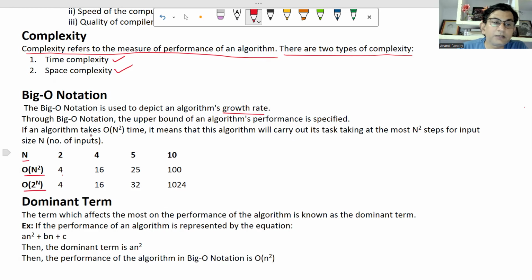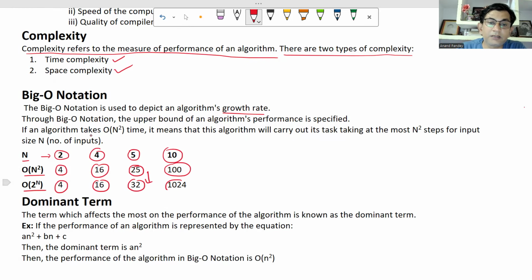Here is the number of inputs. If the input size is 2, then O(n²) means how many steps? Maximum 4 steps. If the input size is 4, n² means 16 steps, and 2ⁿ also 16. If the input size is 5, n² is 25, and 2ⁿ will be 32. See, it is increasing. Now if the input size is 10, O(n²) will take maximum 100 steps, and 2ⁿ will take maximum 1024 steps.